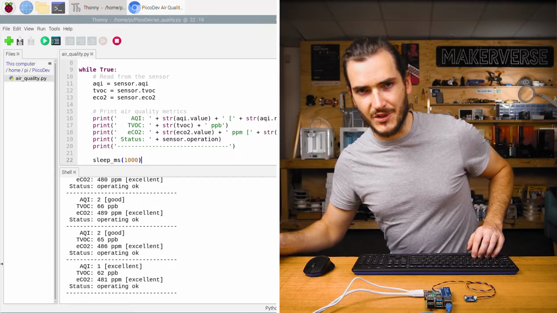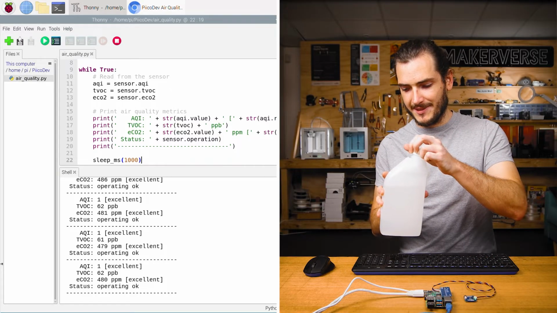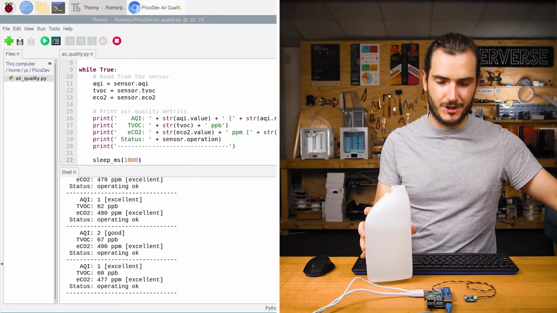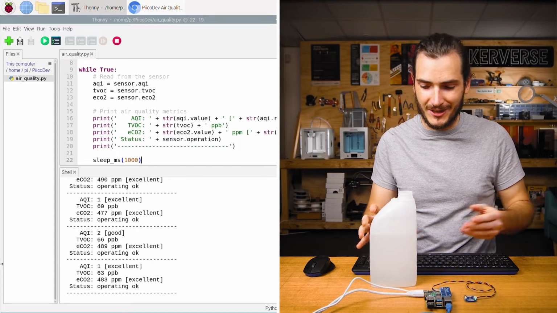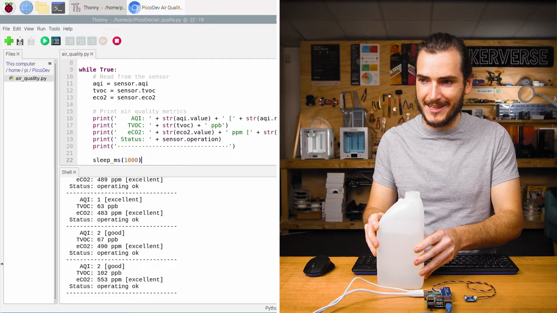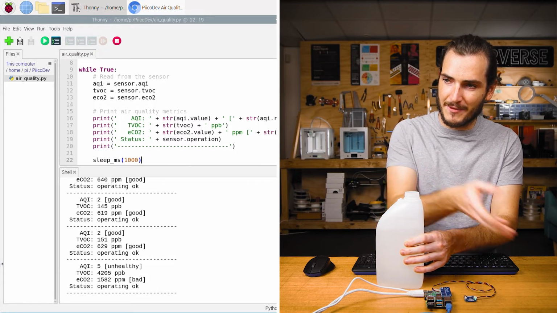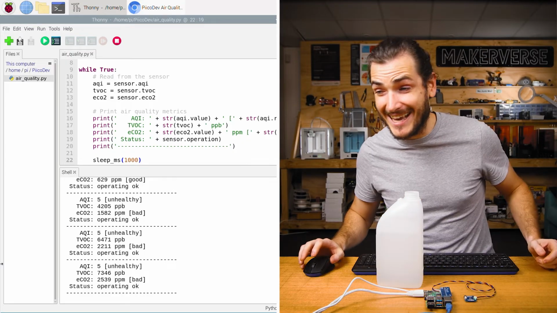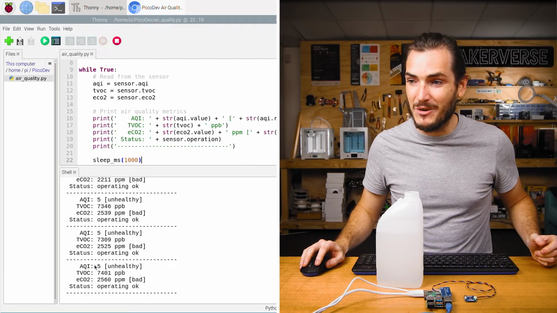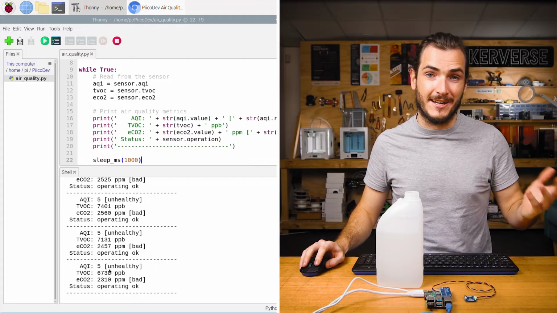Instead, it will perform a much faster warm-up, which only lasts a few minutes. Let's do an experiment. I have some sanitizing alcohol here, which will produce a fume, a volatile organic compound. And if I uncap the lid and then waft some of those vapors down, look at that. Immediately, we have an AQI of 5 or unhealthy.